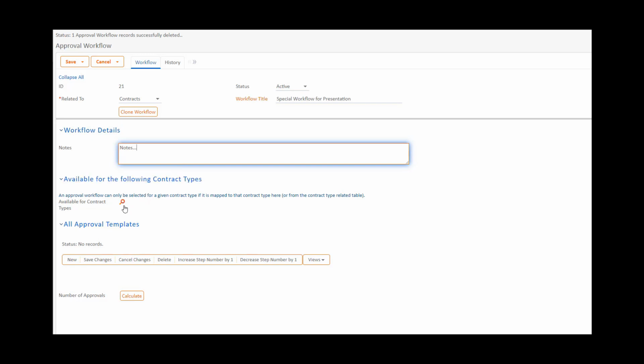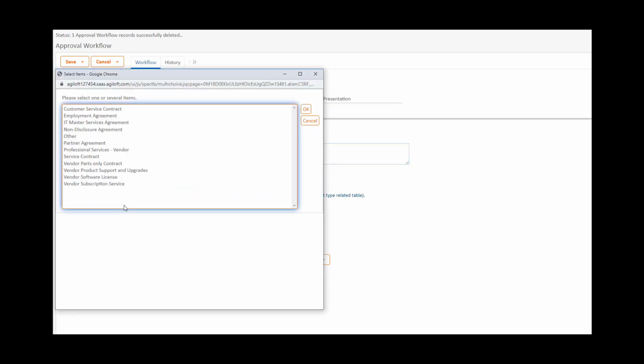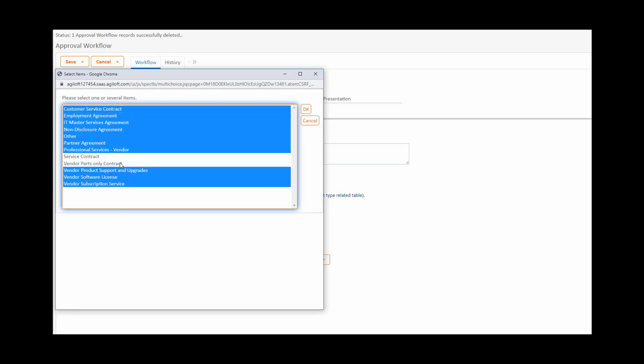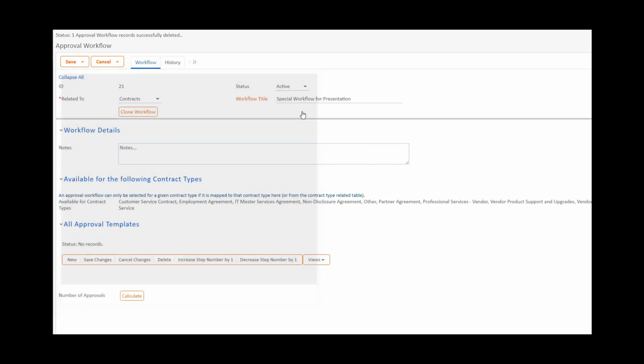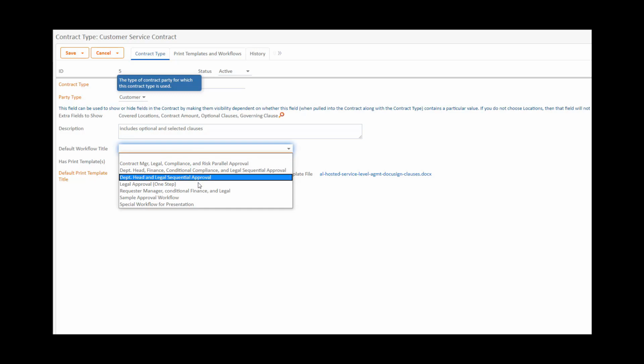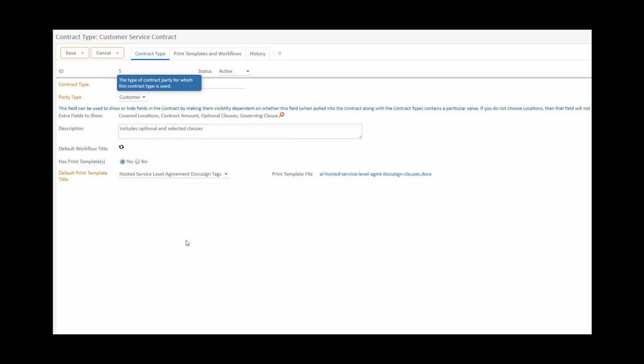We can select which contract types this workflow will be available for. Let's go ahead and select all but 2. Now let's go ahead and take a look at a contract type record and set our workflow as its default. Here we are viewing the customer service contract type, and just like you can set a default print template title, we can set the default workflow title to the special workflow for presentation.